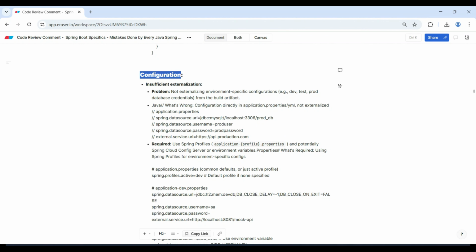So let's say you have not done a sufficient externalization of your application. You have not defined environment-specific configuration like dev, test, production for your build artifact. This is going to be problematic because you are directly trying to add that particular configuration in the code itself. So that's one of the wrong ways to do it.